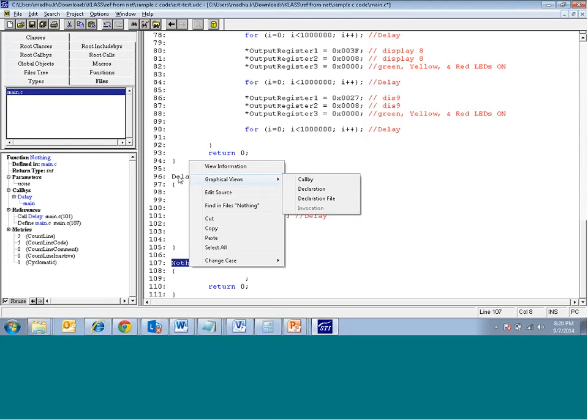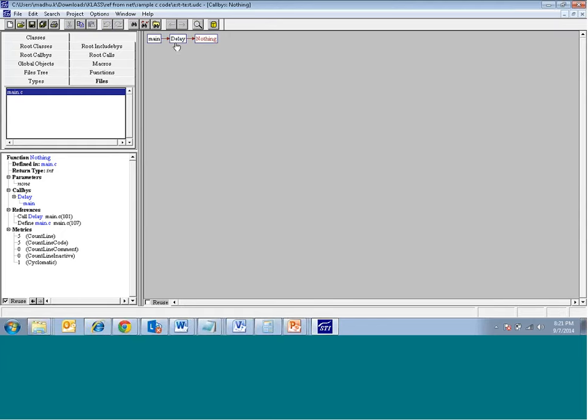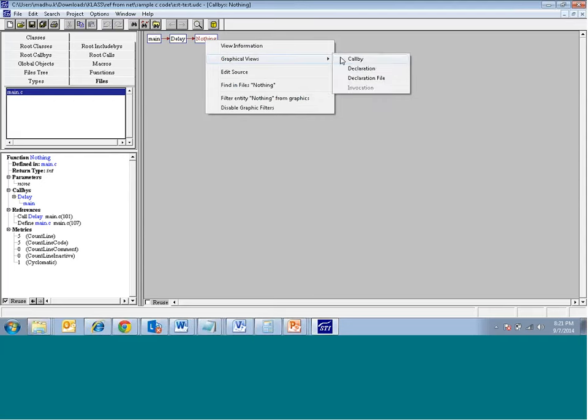Whereas for higher functions, we will see that. Called by, we can see the overall calling. This should show delay, and delay should be called by main. You can see nicely: main is calling delay, delay is calling nothing. You can see the individual called-by also showing the same thing.